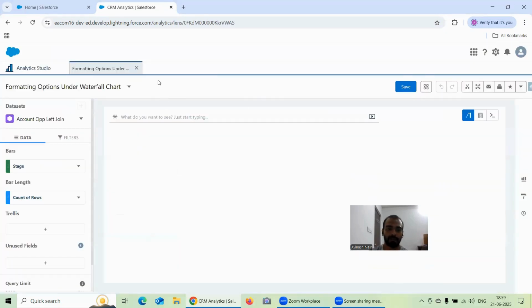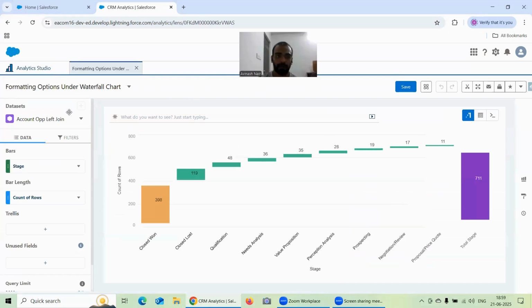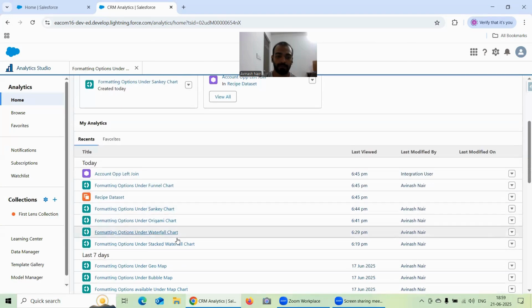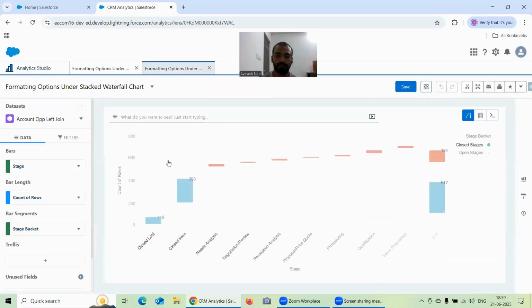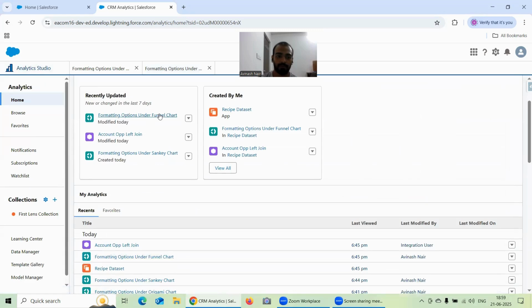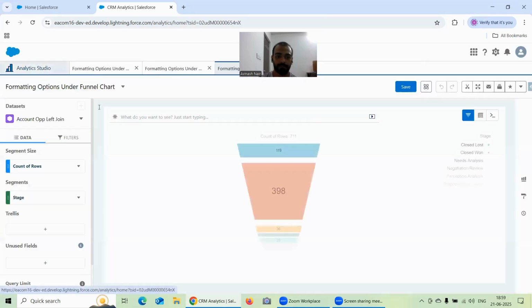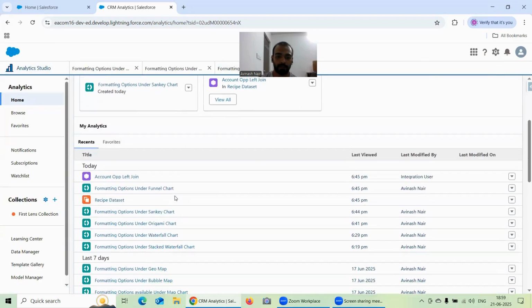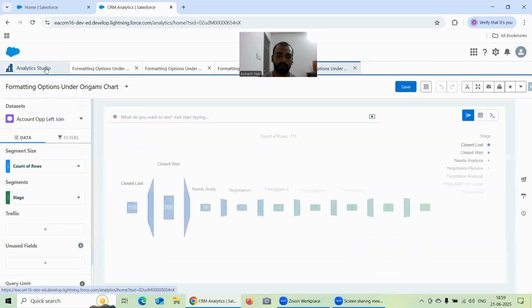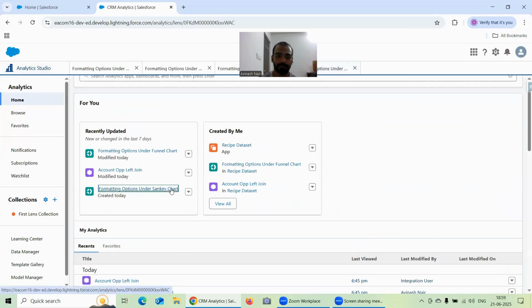Firstly, let me open the waterfall chart. And let me open the stacked waterfall chart. Let me open the funnel chart. Let me open the origami, and finally the Sankey chart.